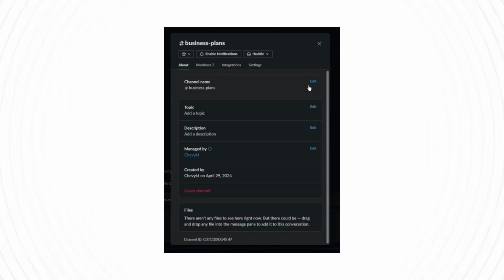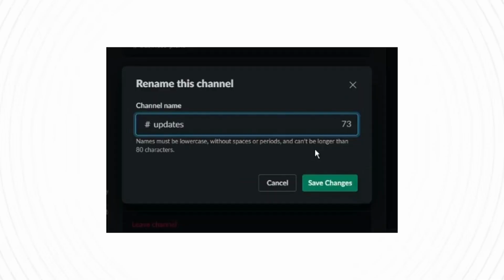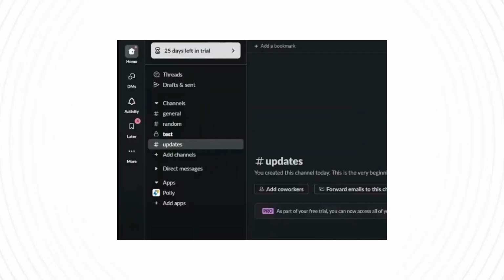A panel will open on the right side. At the top, you'll see the current channel name. Next to it, click the small pencil icon. Now you can edit the name directly. Type your new name, for example, change Business Plans to Updates, and click Save Changes. The channel name will update instantly for everyone in the workspace.